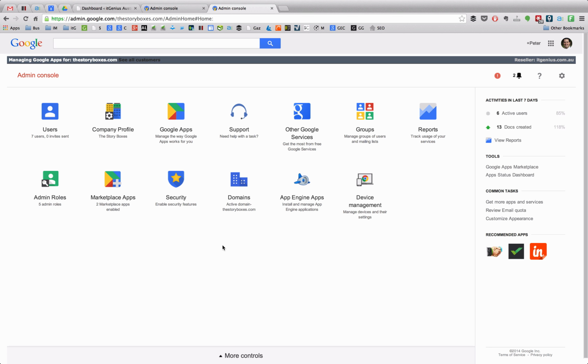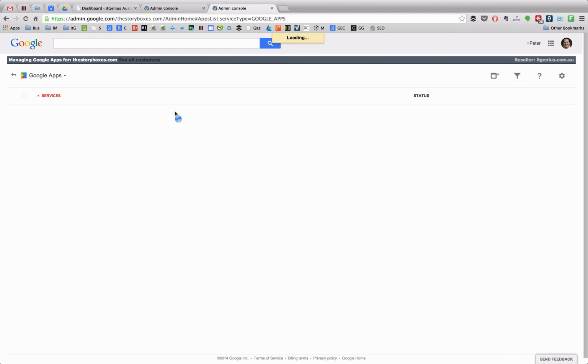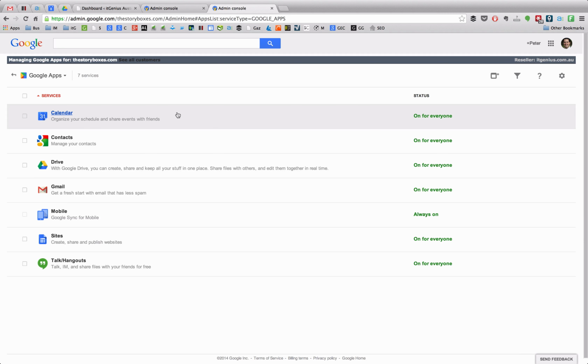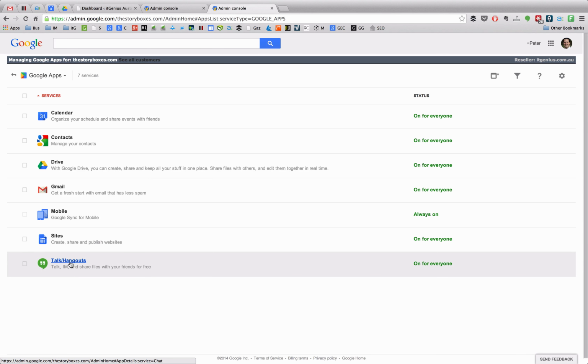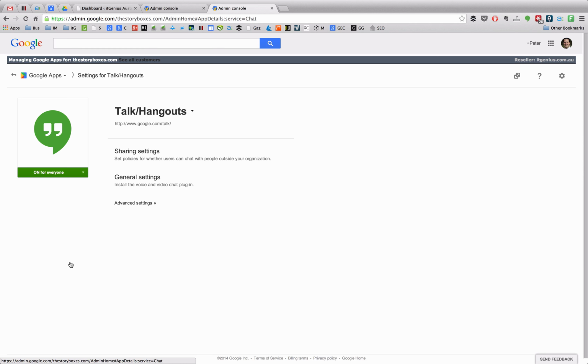So I've got an admin console up here, and I'm gonna show you the steps on how to actually enable the new Google Hangouts. So the first thing we're gonna do is we're going to click onto the Google Apps settings section here, and that's gonna bring up the settings for all of our Google Apps. Now down the bottom here, we've got Google Talk and Google Hangouts. Now as you can see, it's enabled for everyone, but it's still not enabled on the new Hangouts yet. So we're gonna click into Hangouts here, which is gonna bring up our Hangouts menu.